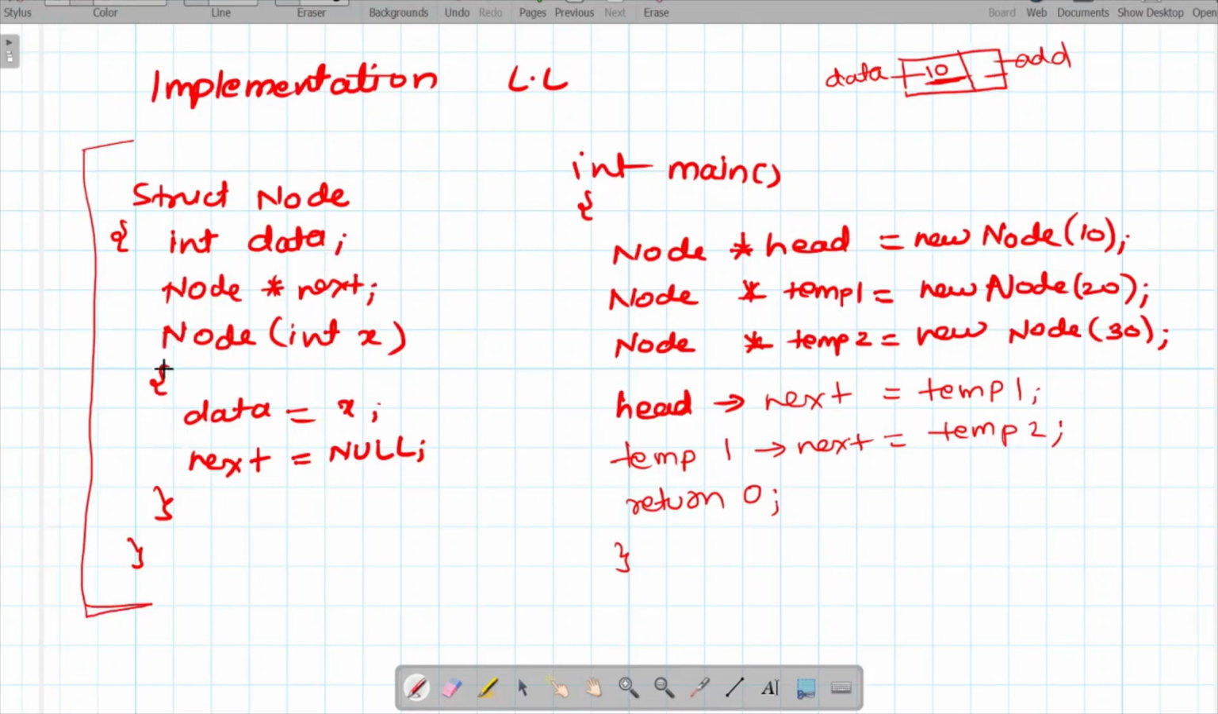Then what we have done is we have created a constructor node int x. What this will do is initialize the values of data and next pointer. So data is equal to x and next is equal to null. Initially we will keep our next pointer as null and data value as x, which is passed. Now let's see how we are going to create it. We have defined the structure for a given node.